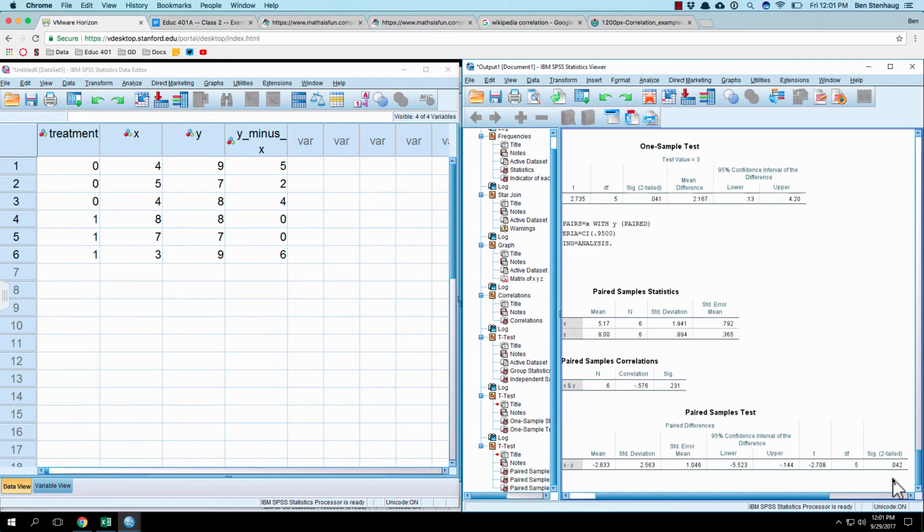So there's only a 4.2% chance that I'd see something this crazy or crazier if the mean difference actually was 0, if this pre to post, X to Y, actually didn't change at all. There'd only be a 4.2% chance that I would see systematic differences this positive or this negative if I look at this. So that's a paired sample t-test.